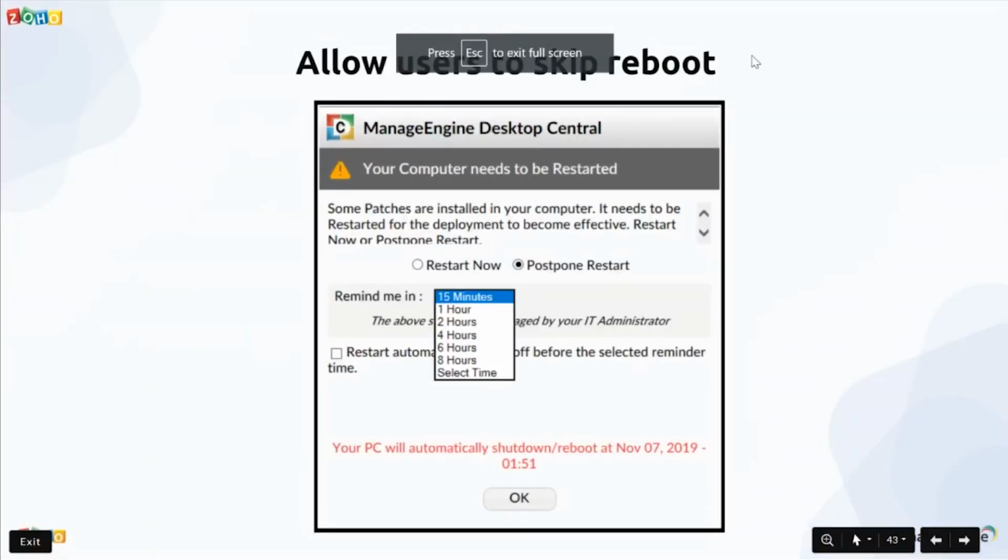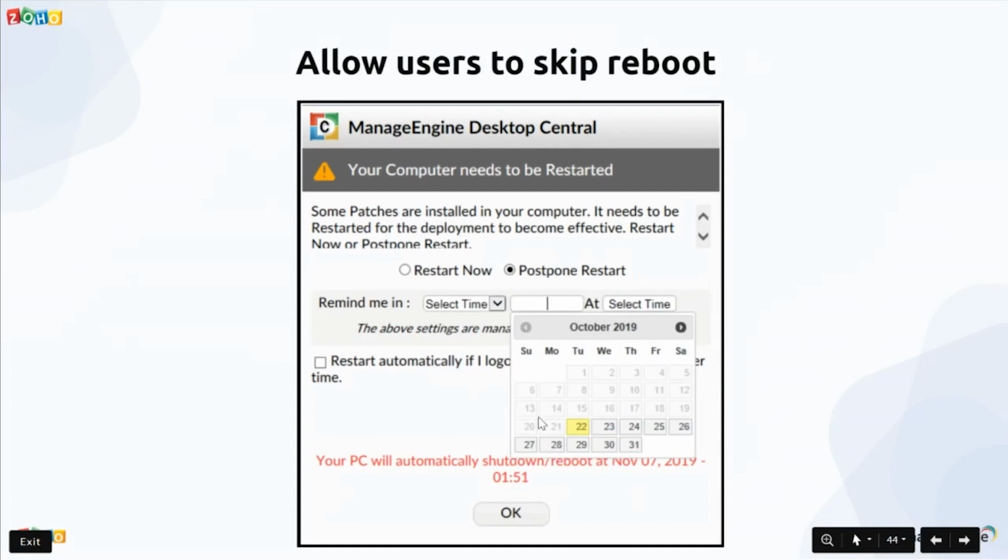So this is how it looks at your end user's computer. So if you give the option to skip reboot, the end user will get a notification like this, wherein he'll get the postponed intervals like 15 minutes, 1 hour, 2 hours, and so on. So if you select the user defined time, the end user can further go ahead and select the time at which he or she wants his or her machine to be rebooted as well.